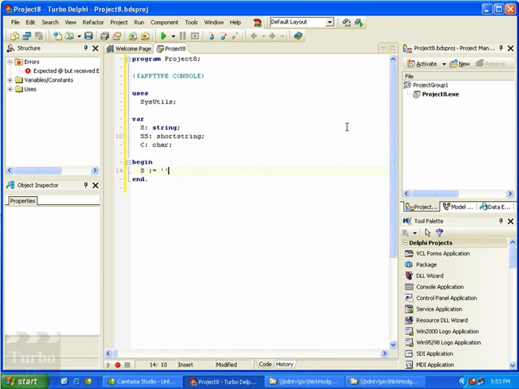Now the first one is a string, and in Pascal, a string is any series of characters wrapped up in single quotes. Notice single quotes, not double quotes. These are double quotes. Pascal strings are defined by single quotes, and so I can type inside the single quotes, this is a string, and I've declared a variable of type string.